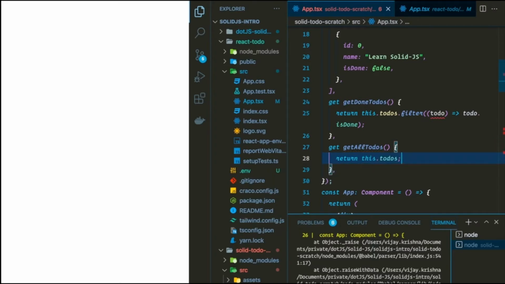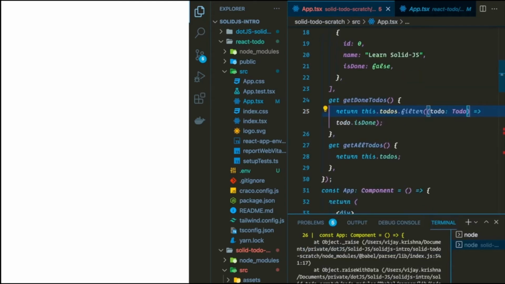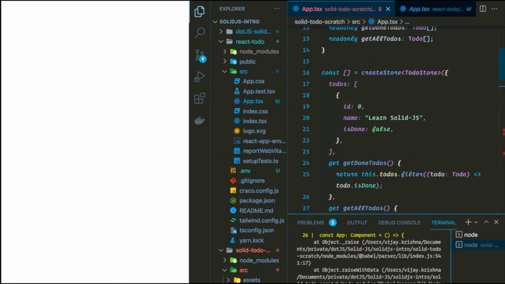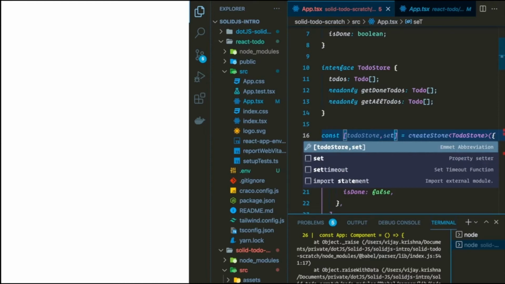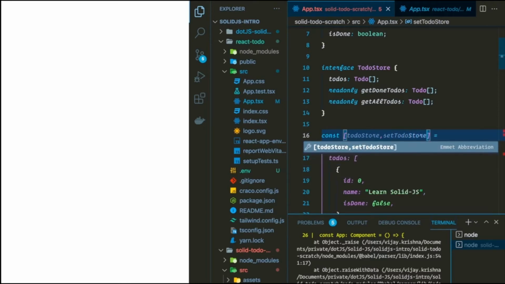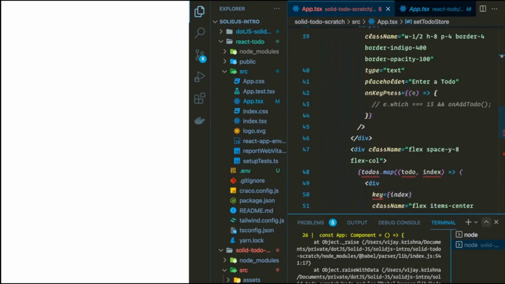Okay, yet another typo here. I'm going to force type this. So now what we have done, we've basically written two getter functions, one to get all the done to-dos and one to get all the to-dos. So let's go ahead and see if the store logic actually works. I'm going to define this as to-do store, and we need a set to-do store function to do the updates. Let me collapse the sidebar and also the terminal.